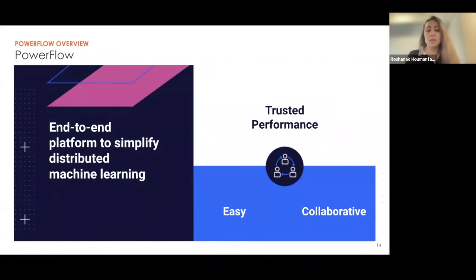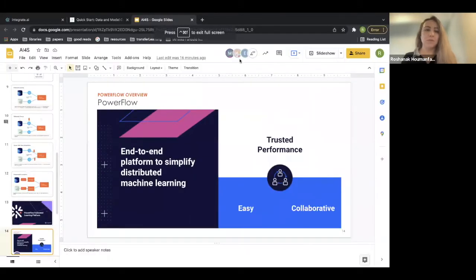Collaboration, because we know no data scientist can do this alone. These multi-collaboration projects basically need an effort from multiple personas within an organization to take off, and we care about making that easy. Great. With that, I want to basically move to showing you our product.